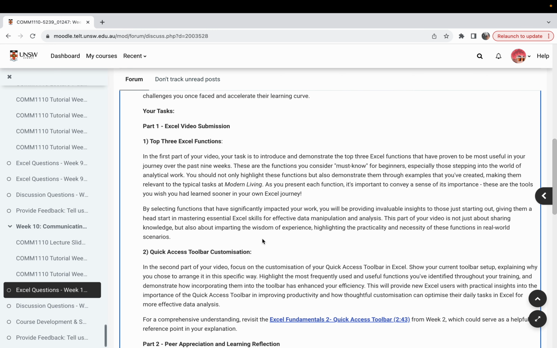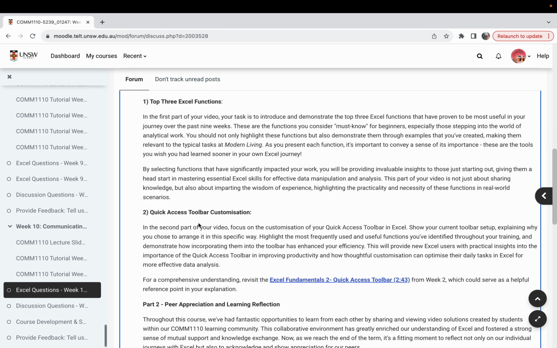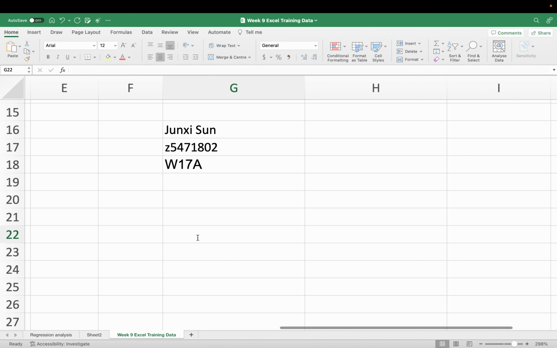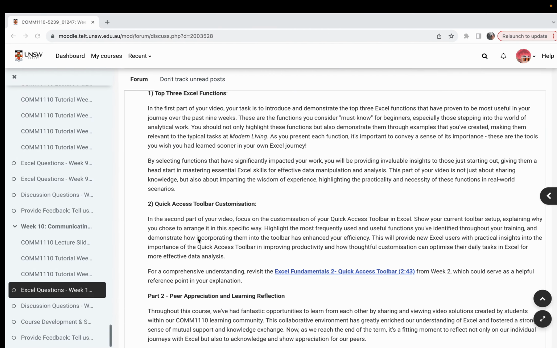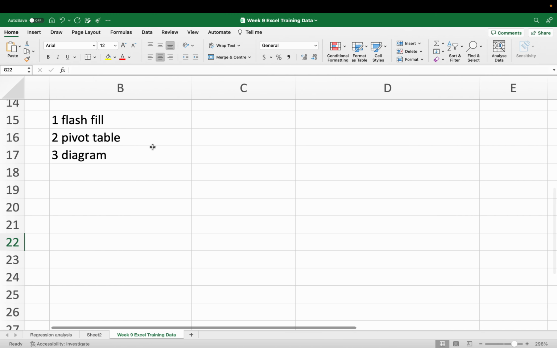So we got two tasks for this week. One is to give an introduction for the top three Excel functions you often use to solve the problems you made in Excel, and the second task is to give a recommendation for the quick access toolbar. So let's begin with the first task, the top three Excel functions. I have already listed them there.